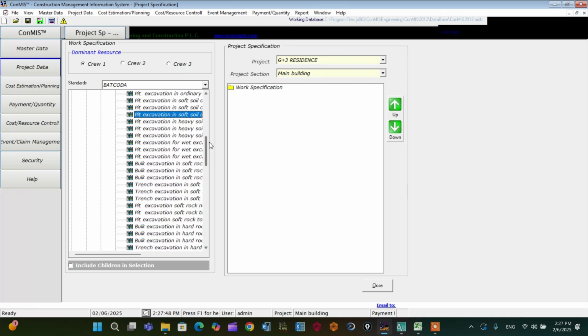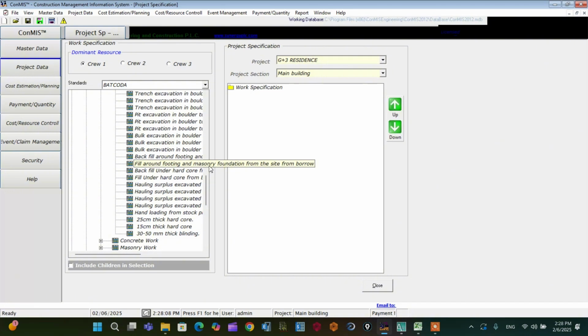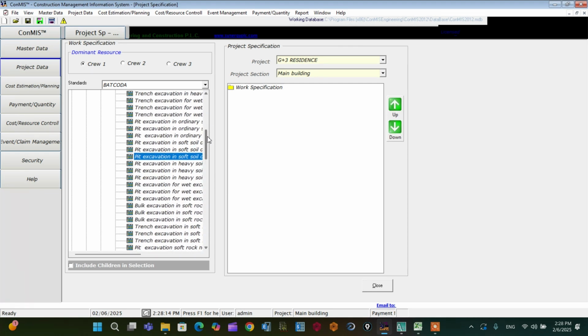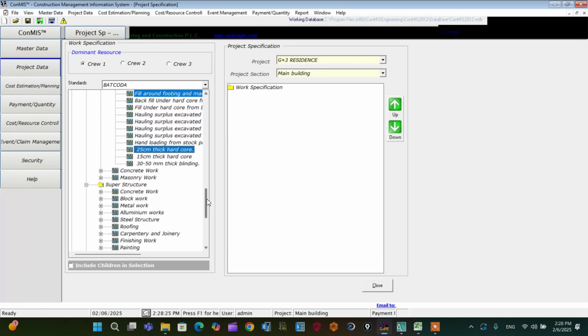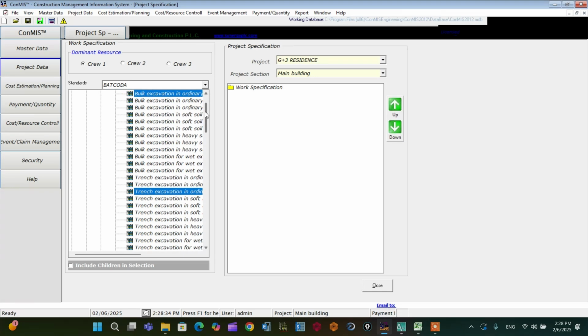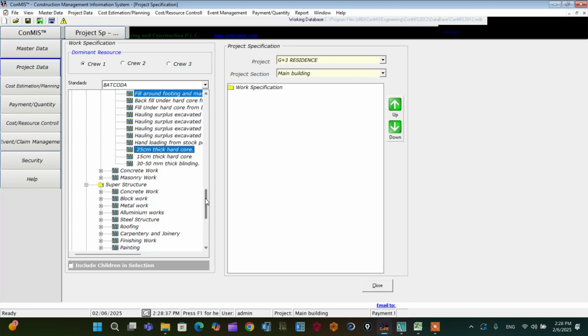After selecting all data, that is all about excavation, it's better to go to select our fill, that is select soil fill around footing and masonry foundation from the sides or borrow pits. I have selected this data. After selecting our fill, it's better to go to the next step, that is 25 centimeter thick hardcore. It's better to select this data. It's so important.